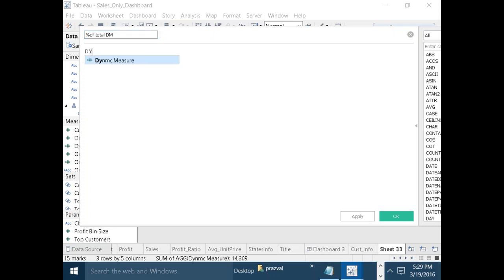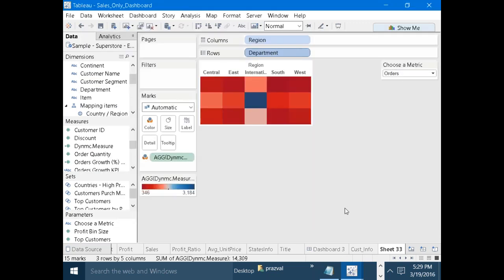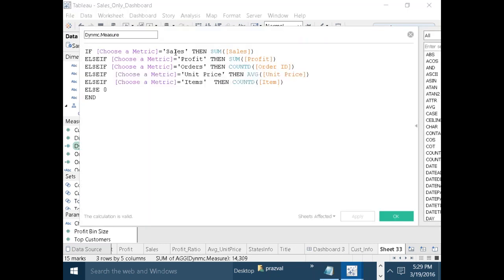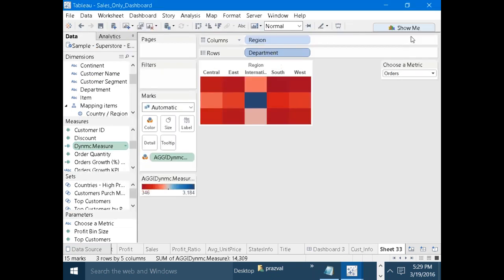Yes, so take the dynamic measure, divided by total of what? Total of the dynamic measure. So what does the dynamic measure contain? Aggregation, right? If you go to that dynamic measure field, if you click on sales, here what is it giving us? Sum of sales. Let's assume that my selection is sales.